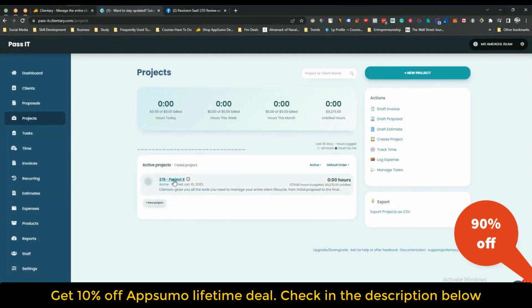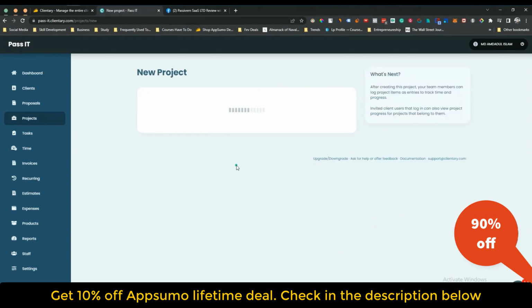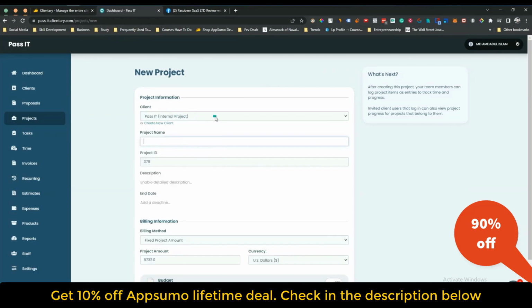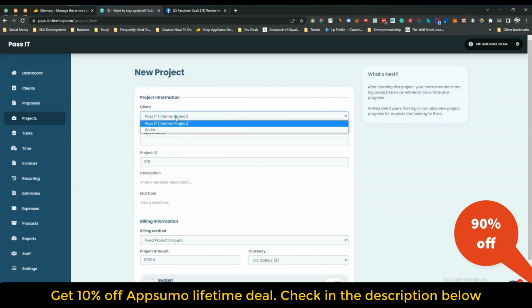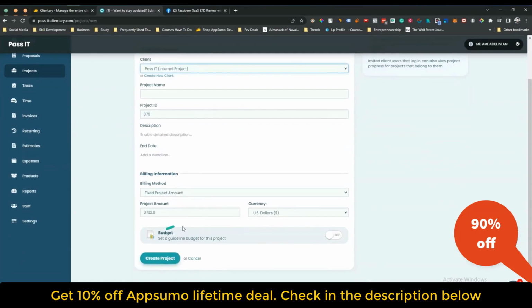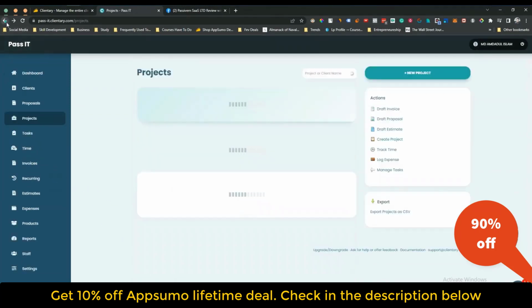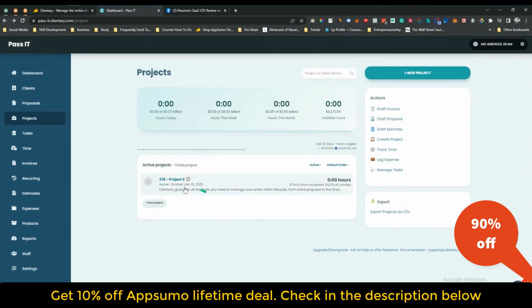See, my project name is Project X, and if you want to create a new project, just click here, new project, and then here you have to insert the client name. That means for whom you have created this project. You have to insert the project name, project ID. You can insert the project description, date. So every detail you can add here, and then just click here, create project. I'm not creating a new project now, but I'll show you the project that I have created.